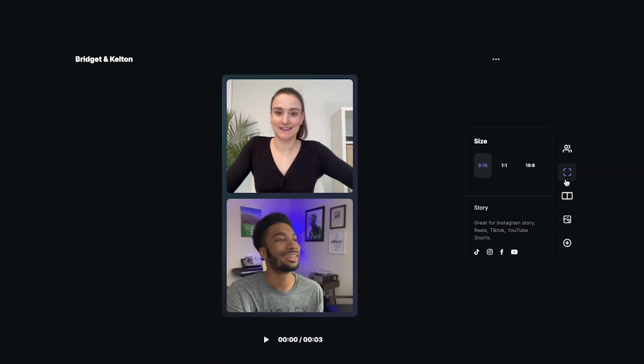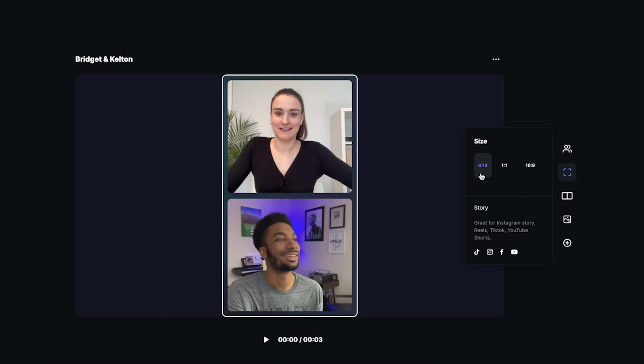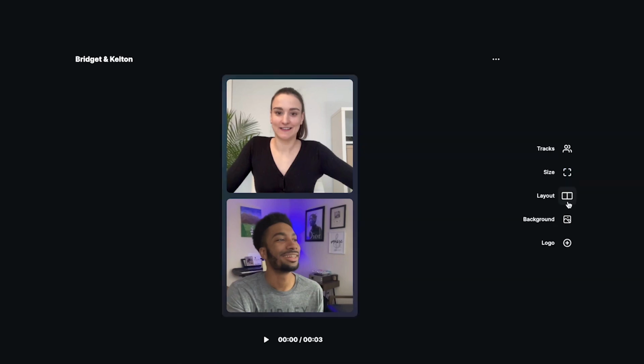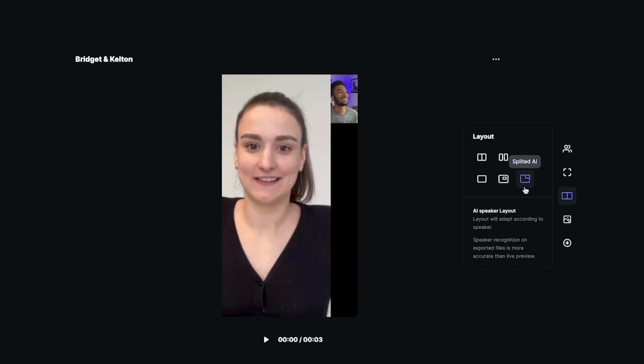Next, you can adjust the aspect ratios if needed. For more information on aspect ratios, check out our blog post linked in the description. Next, you can decide on the layout of the clip. Grid means that all parties involved in the recording session will be on screen at all times, and you can decide to have this with gaps or without gaps. AI speaker view means that the speaker will take up the full frame. You can choose different layouts for this as well.